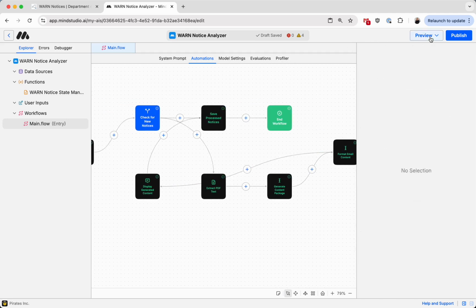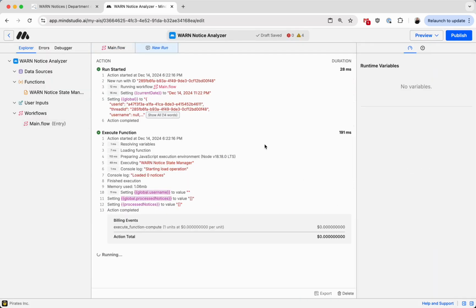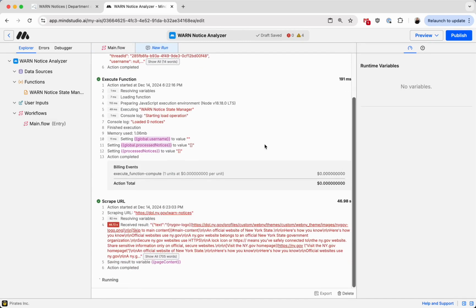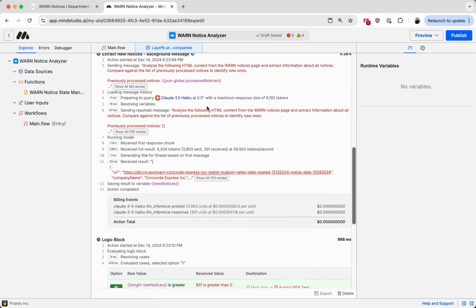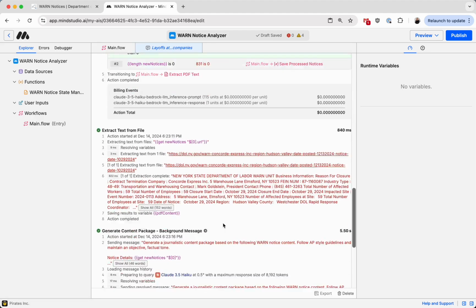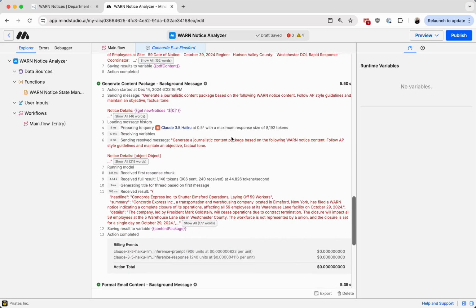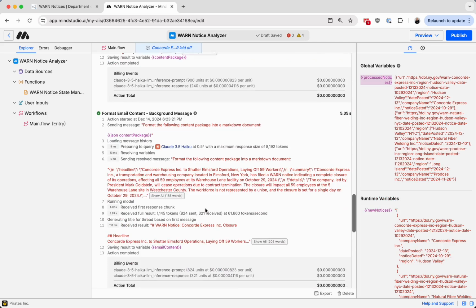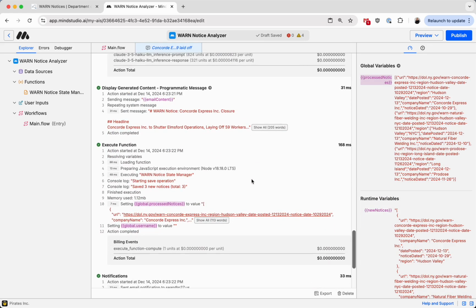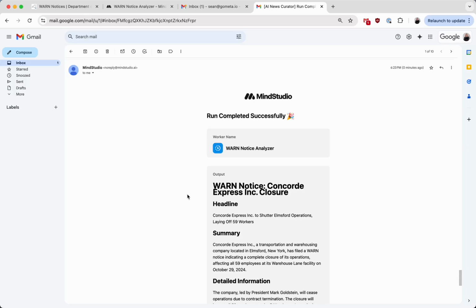So let's go ahead and run this in the debugger and see what it does. It is scraping the site and getting back all of the content. It's processing that content, seeing if there are any notices, and then if there are, it's extracting all of the text from this PDF and generating a result for us. And if we look down here, we can see this is the result that it sent us.